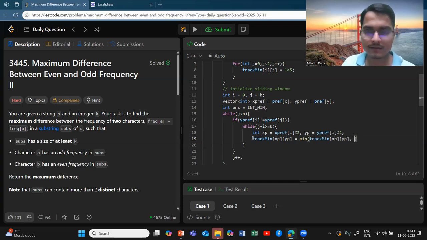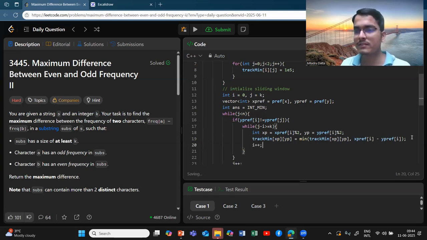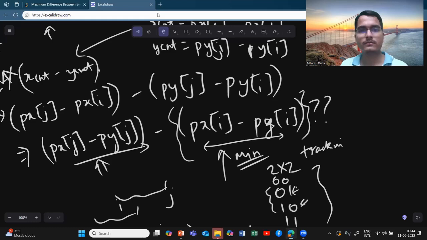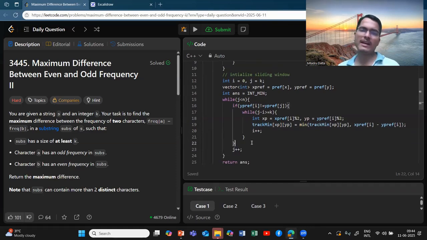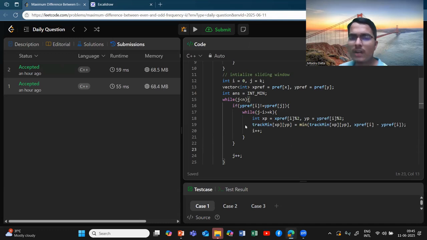xp, this is nothing but x, so x pref of I minus y pref of I. So what I am doing here is, and we also increment I, tracking the minimum value of this. As I explained, this minimum value, I am just tracking it for every parity. And you might ask me why I am doing this, why I am not storing it in a single variable, why I need to take this parity and all.